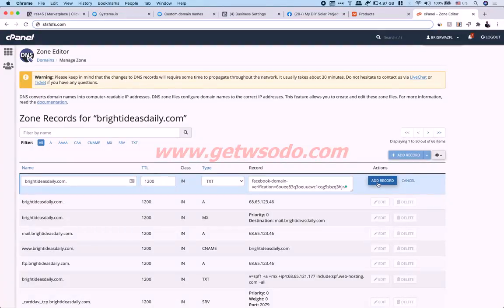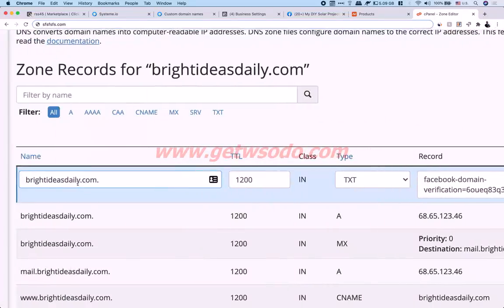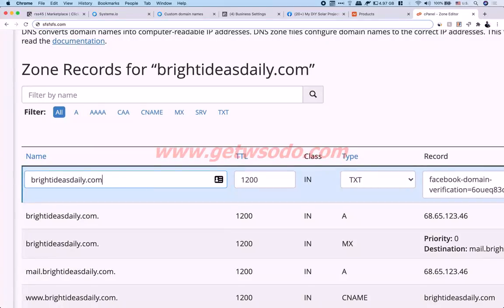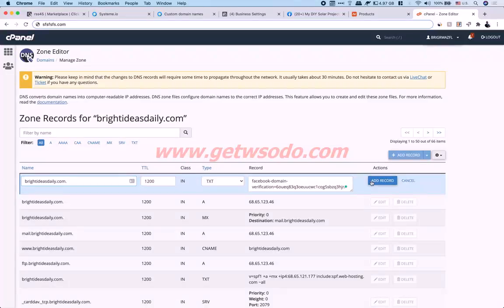So once you add a record, I'm not going to click it because this is authenticated with another business manager, but you see we have a dot after the .com, which is fine. Don't delete the dot, leave the dot like here. You see this is a period, and I'm deleting it. Don't delete it, leave the period like that. Click add record and wait a couple of hours, a couple of days to be authenticated.